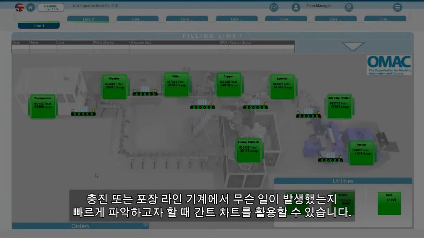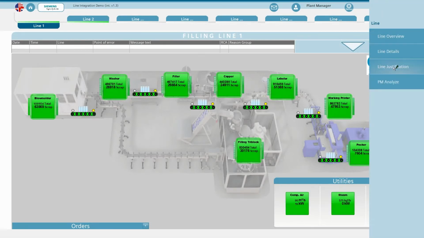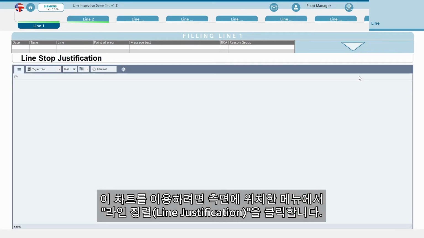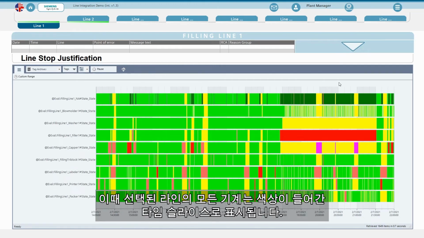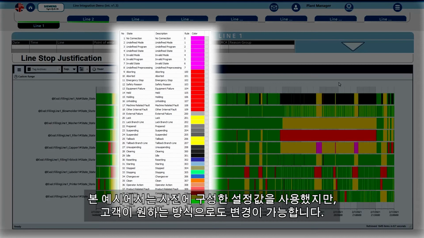When we want to know quickly what was happening on the machines in our filling or packaging lines, we can make use of the Gantt chart. To access it, we click on Line Justification from the side menu. The Gantt chart graphically shows the historical machine state information for all the machines of the selected line by displaying color-coded time slices. The application example comes with pre-configured color settings, which of course can be changed according to the customer's preferences.